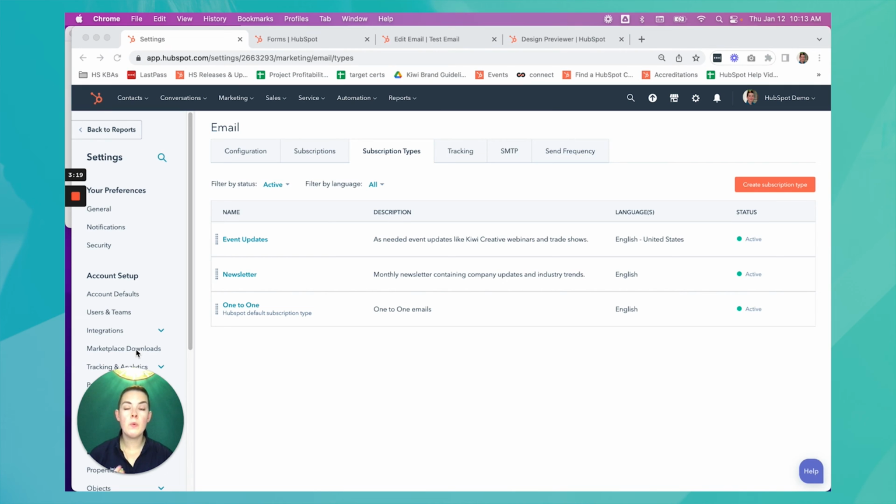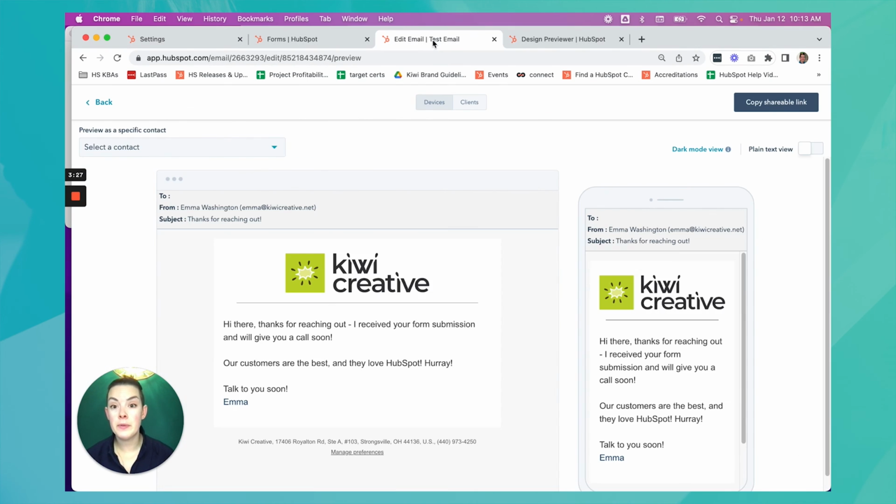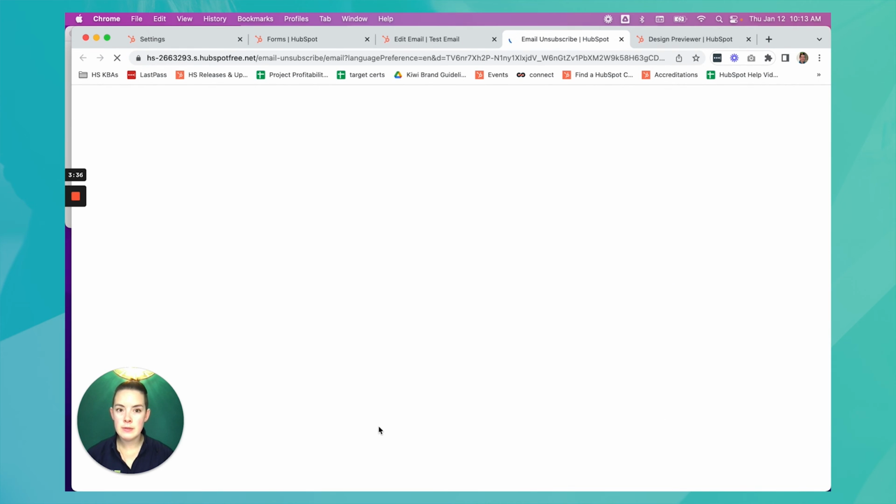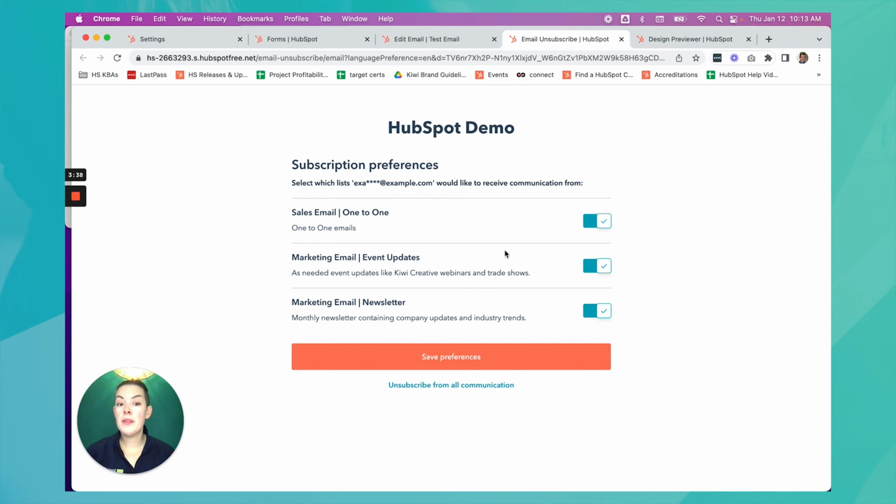Okay, there's a few different ways that contacts could run into this list of options. The most common being the footer of an email. So I already have an email here. We'll pull up, here's a test. This is simply in the preview, but we're going to go ahead and click Manage Preferences. And this is what they will see, right?